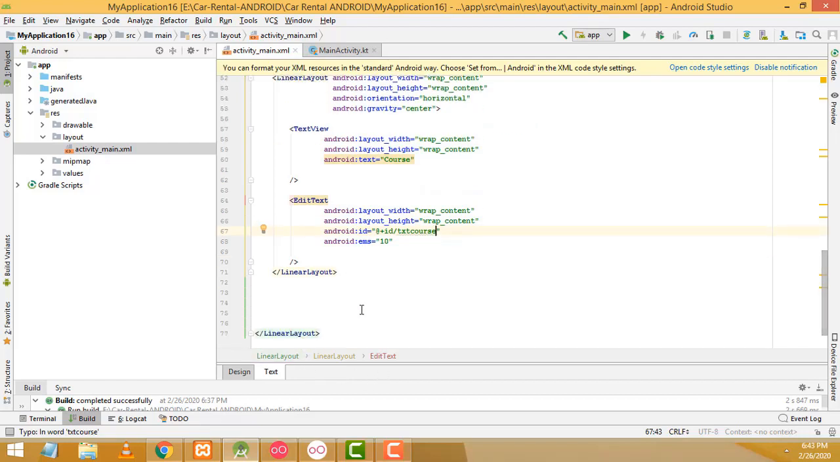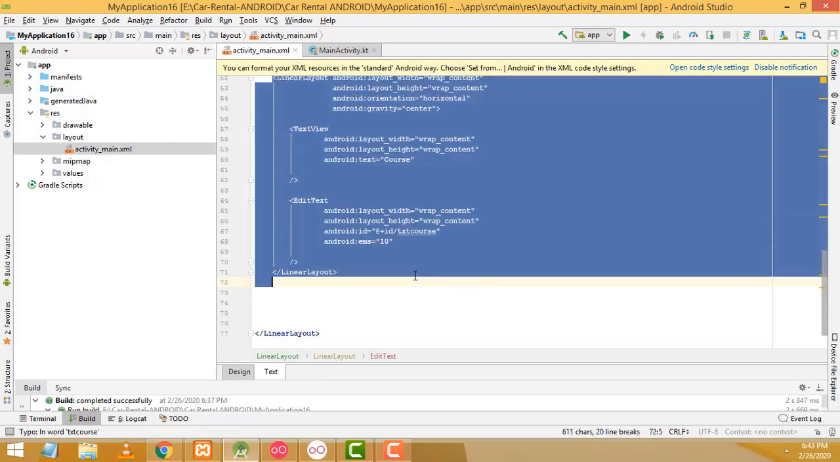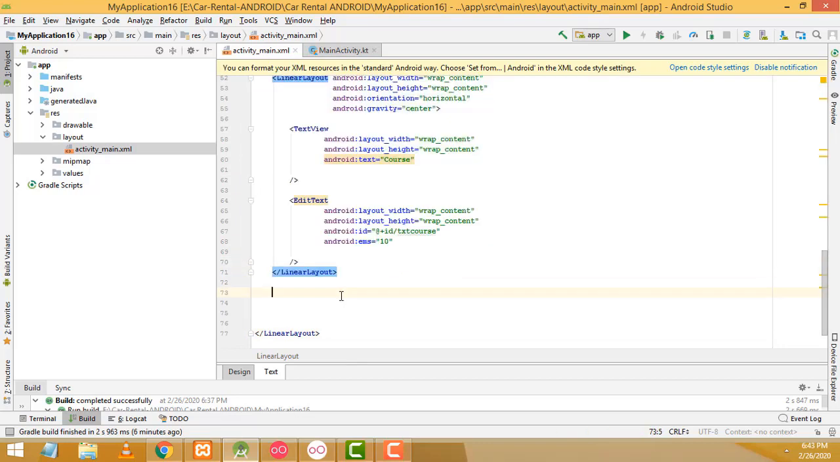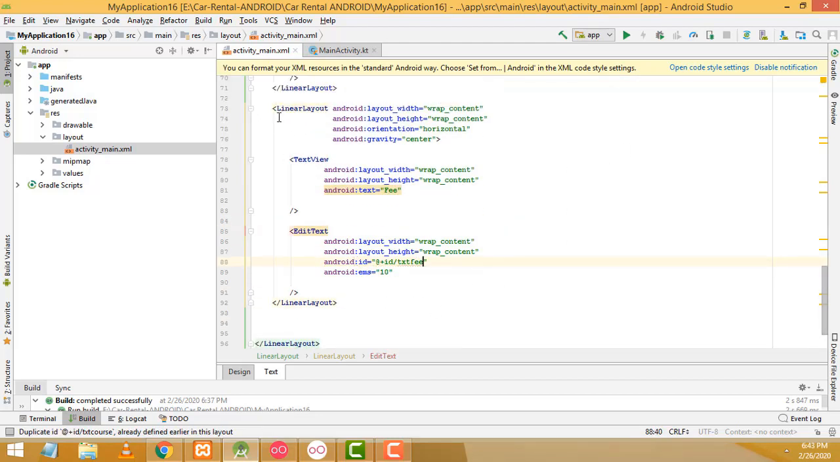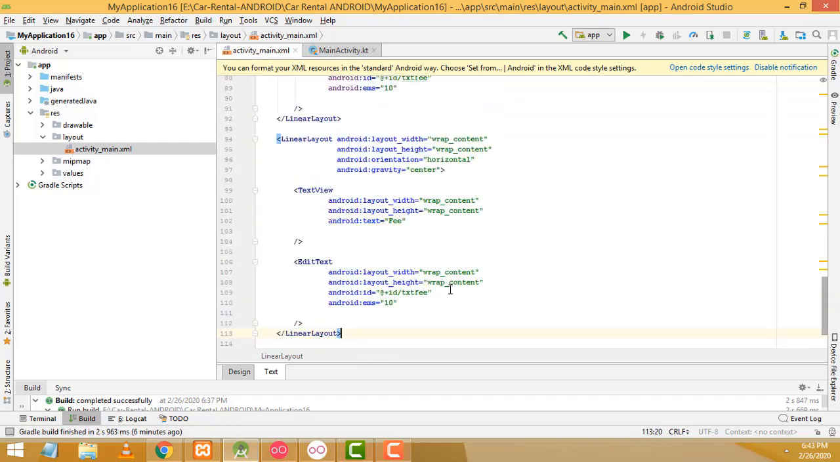So after that, I'm going to do the same thing. You have to copy again. Ctrl C to copy, Ctrl V to paste here. This one should be fee. Here also you have to change the ID to txt fee, right? After that, the same linear layout, Ctrl C to copy, Ctrl V to paste below.